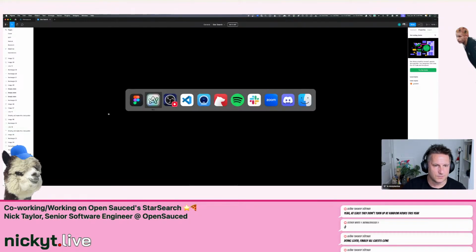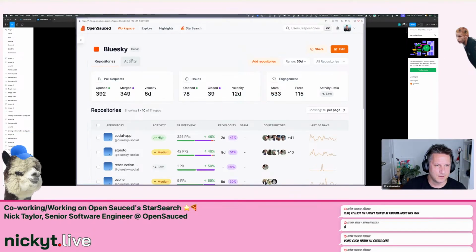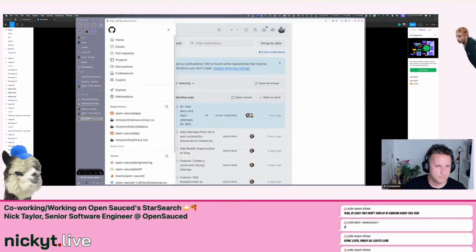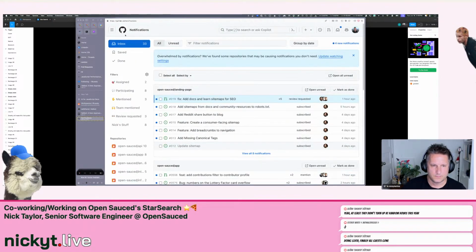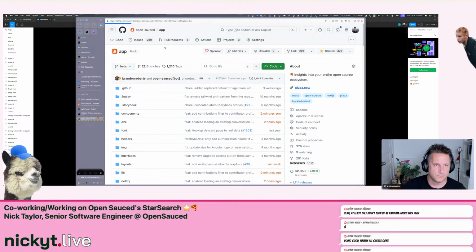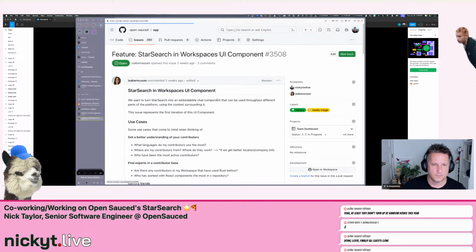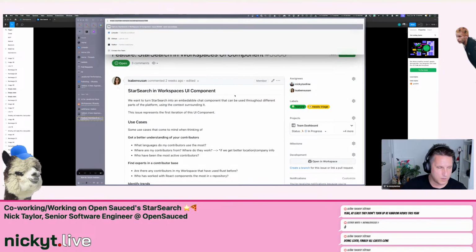Okay, let's go to the issue actually. Maybe I'll get a link there. Okay, let's go to notifications. We want to go to the app. Actually, I want to see issues assigned. StarSearch thread history, no. Workspaces UI component. Okay, so this is what I'm working on. And I'll go ahead and drop that over in Twitterland too.